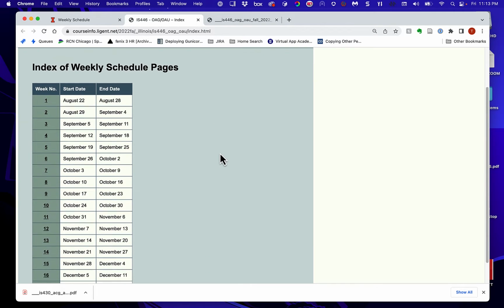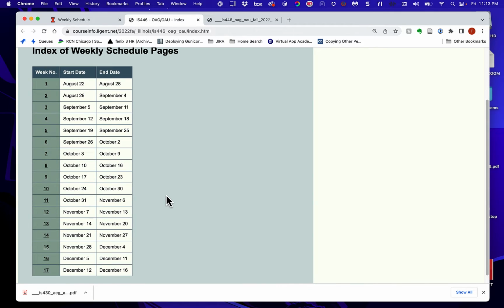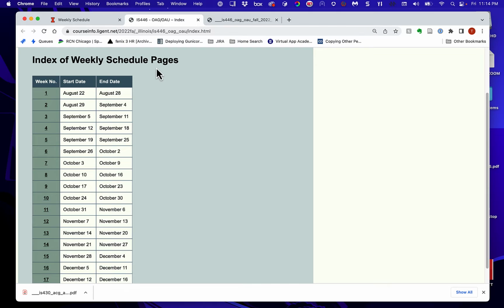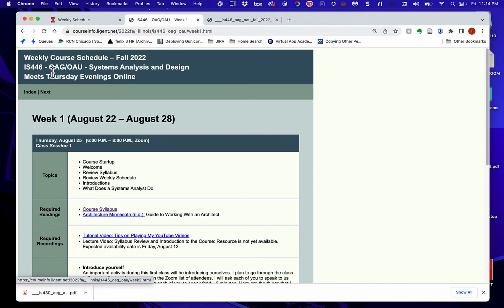The weekly schedule is organized by week. There's a page for each week of the course. And as you can see, there are 17 weeks in the semester, although the last one is exam week, so there are really only 16 proper weeks. And the numbers of the weeks serve as the link. We're currently on the index of the weekly schedule pages. So if we want to see the weekly schedule page for week 1, we click on 1. And then once we get there, we're able to navigate to the next and the previous and go back to the index and all those kinds of things.